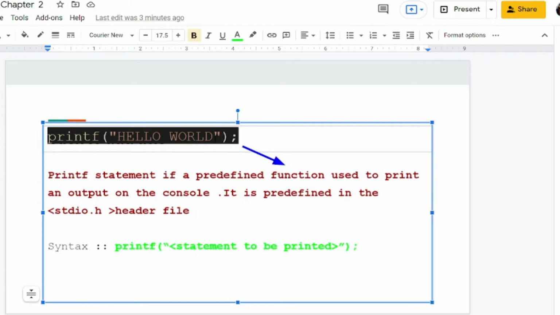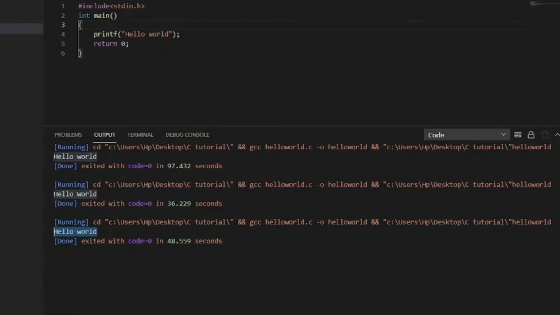If you have written in caps, it will get printed in caps. So the statement which you write in double quotes gets printed as it is. So printf statement is a predefined function used to print an output on the console. It is predefined in the stdio.h header file. So we have understood all the basic things which you included in the program hello world.